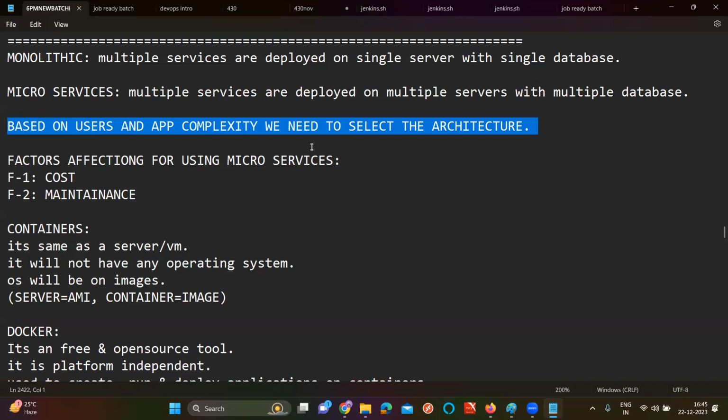But if you want to select the microservice architecture, what are the two factors that are affecting? Cost is the first factor. Second one, maintenance. For that purpose, we are replacing EC2 with container, which is same as server or VM. It will not have any operating system. For servers, you have AMI to get the operating system. But for container, you have image. This will be coming from Docker Hub. We will discuss later. Forget about it as of now.